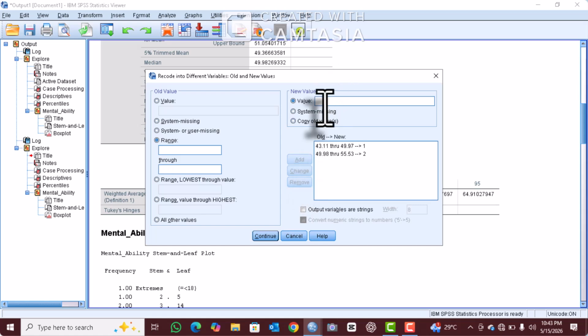Then we come to value again to input 3. 3 is going to stand for high, and this one ranges from 55.54 through 61.38, and then we add it again.